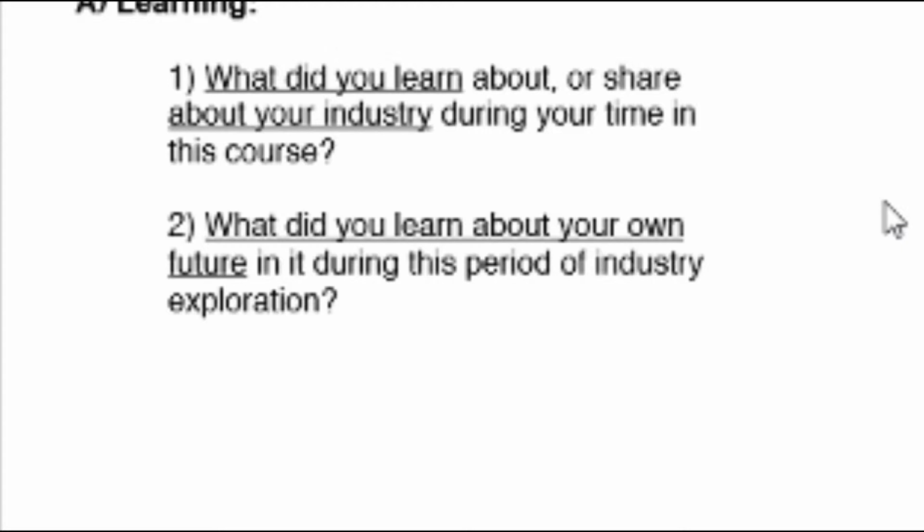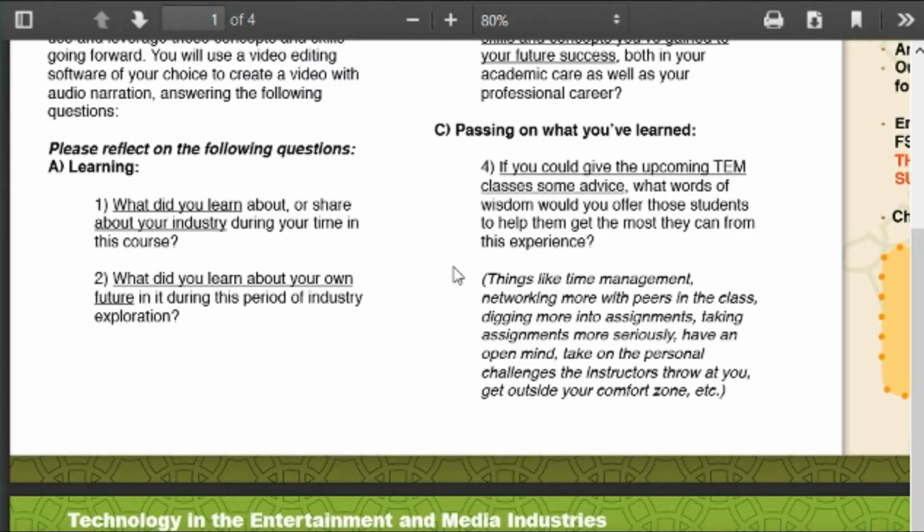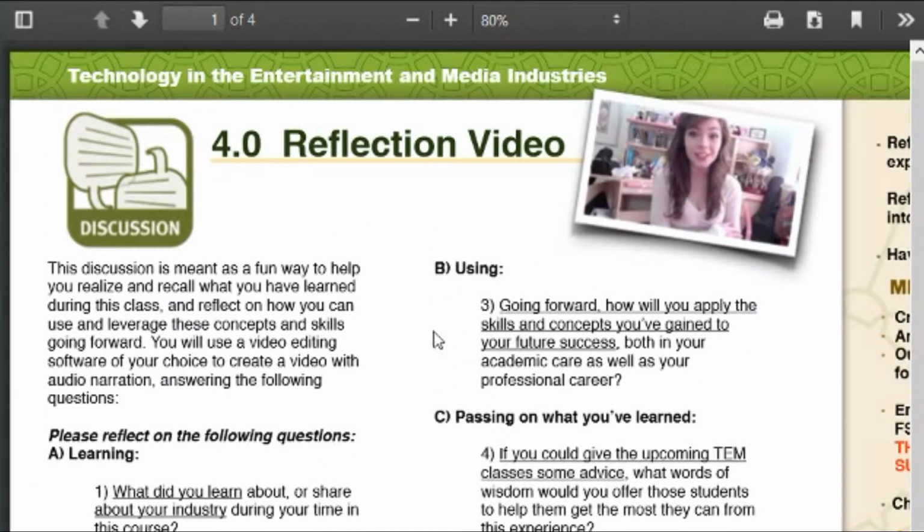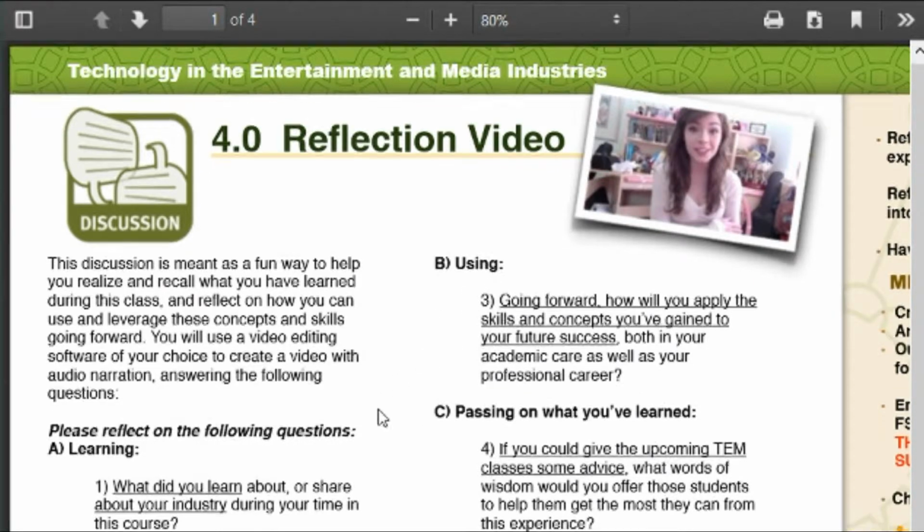What did you learn about your own future in IT during this period of industry exploration? I'm sure they could have worded that better. I think it's either that or it just doesn't feel right to me. But I'm pretty sure it's asking, how do I see myself in the future of the gaming industry? I think that's a little far off.